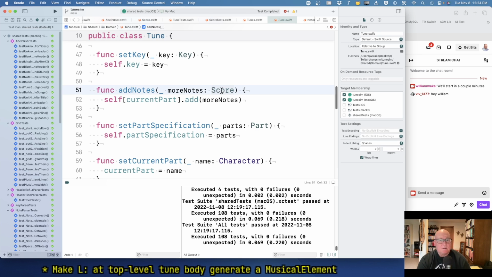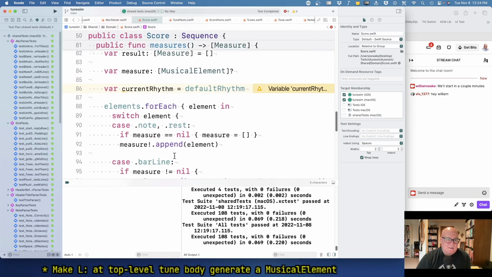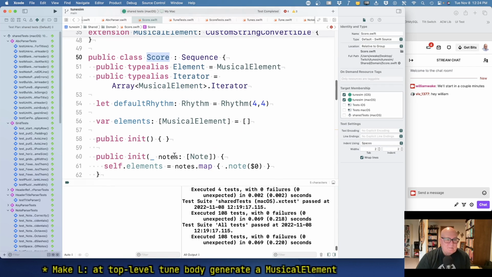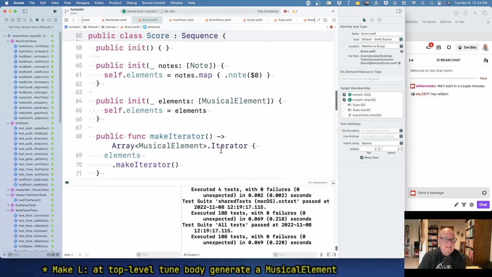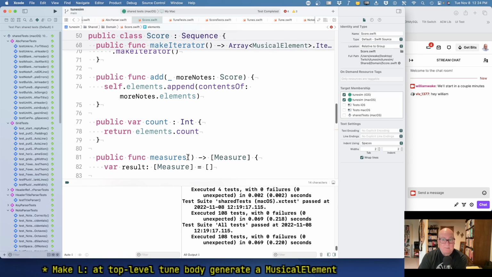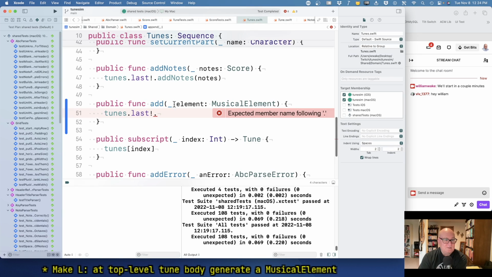Let's see what we can do to score. I don't know, passing this thing on and on and on is really annoying. Well, score is a list of musical elements. So that's the one we want to get to and add that to. So I think I'm just going to push it through. It's making this a big step, and I don't like big steps. So tunes wants to say last dot add element. Now there is no add on tune.